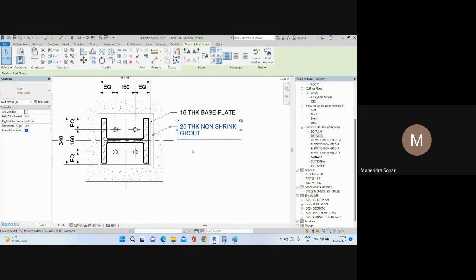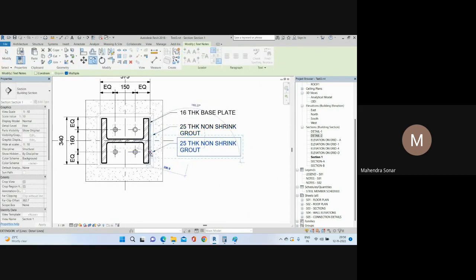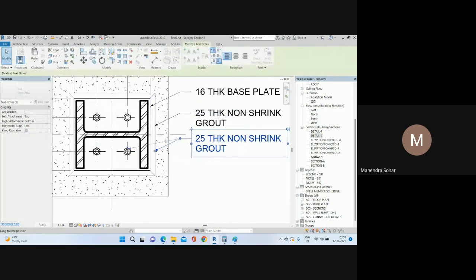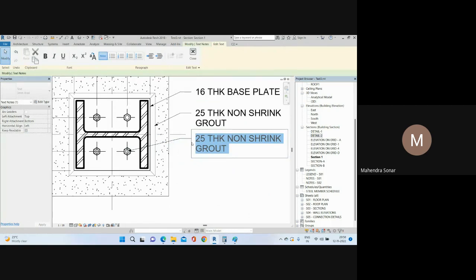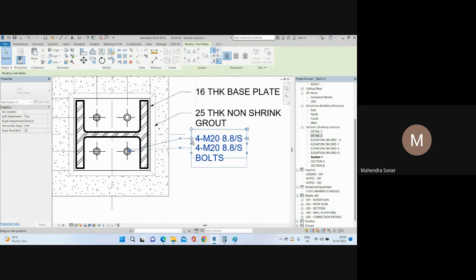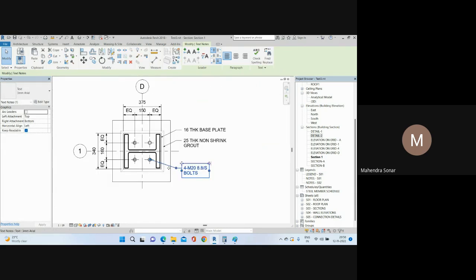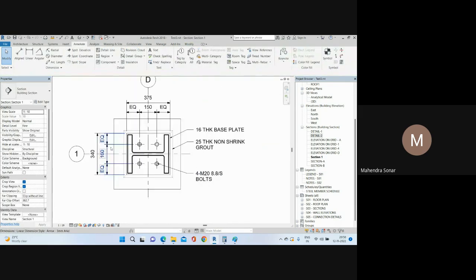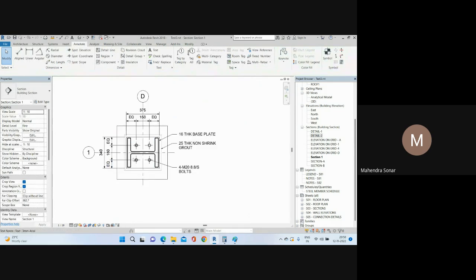Then after that, I want to show the bolt detail. So I will copy this text and show it here, and you can say 4-M20, grade 8.8-S, and you can say bolt, right? So you need to cover all the annotation. Then if there is any detail you want to add again, you can add, right?